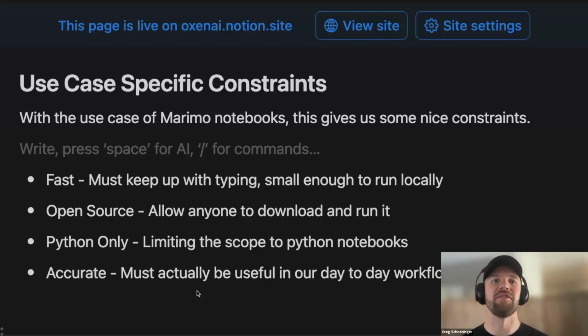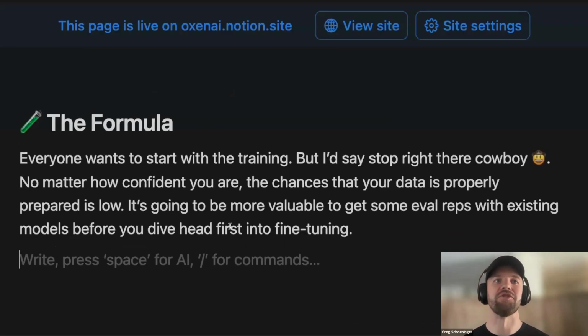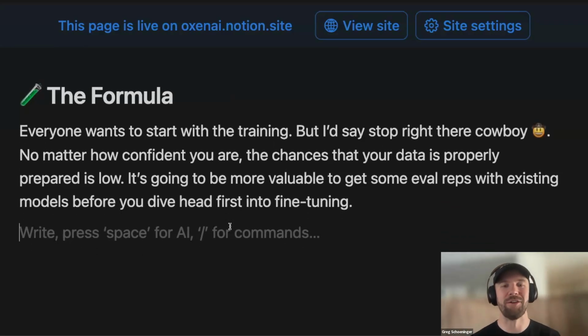Everybody kind of wants to dive directly into fine tuning, and we made this mistake right at the start. We're like, let's just create a data set, let's start fine tuning. But I would say no matter how confident you are, the chances you prepared the data correctly the first time is pretty low.